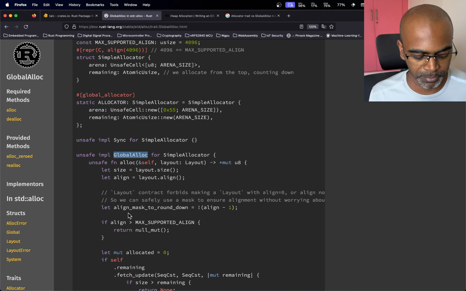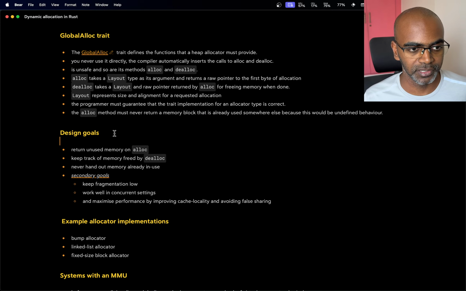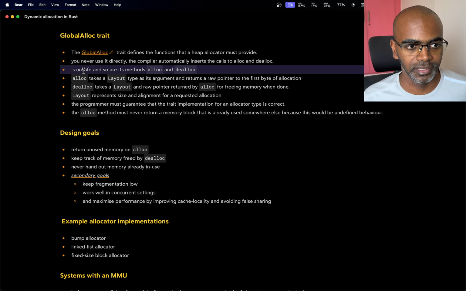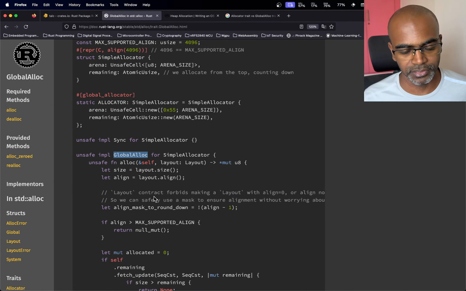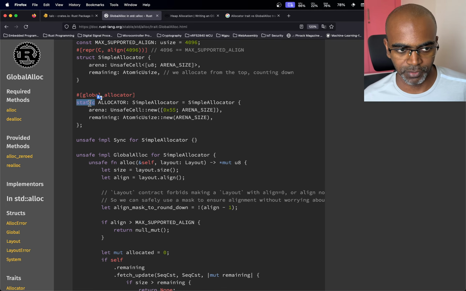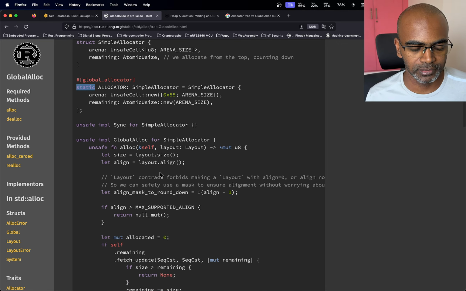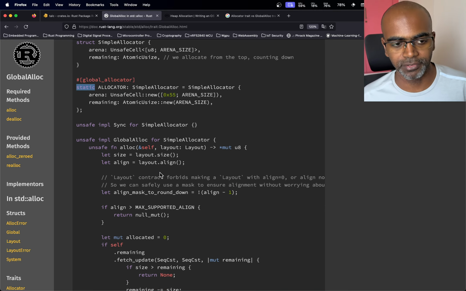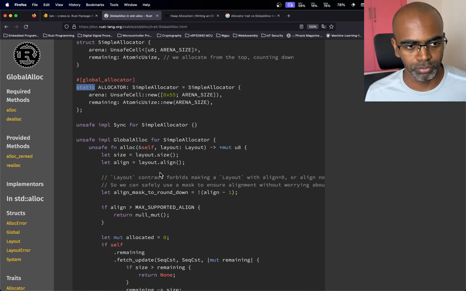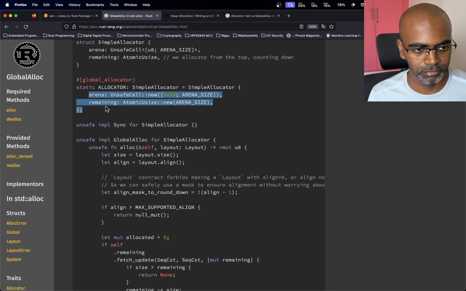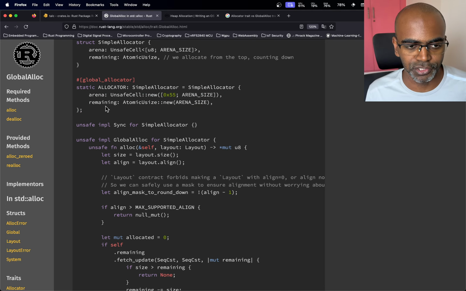But remember, I mentioned that both these methods are actually unsafe. The reason for that is because we are declaring that this allocator is a global static. And in Rust, technically, if you want that to be a global static, you can only have immutable references to it. But in our case, we'll end up needing a mutable reference to the allocator if you want to actually do any allocation or deallocation.